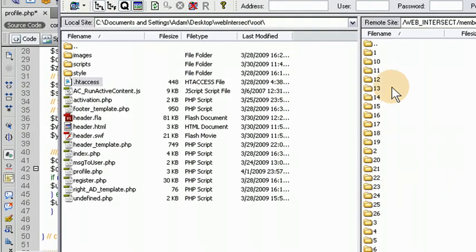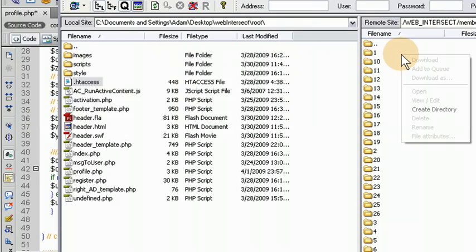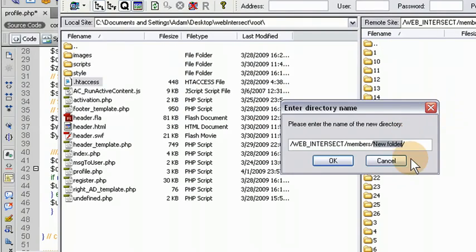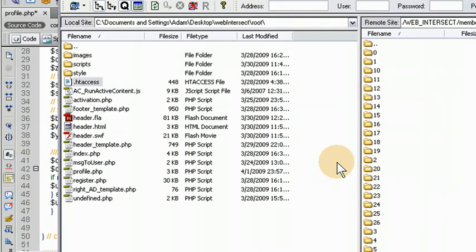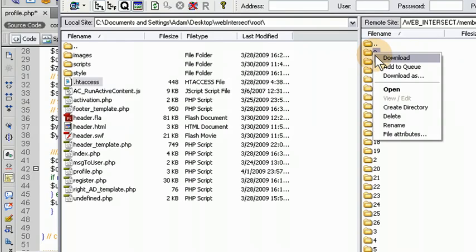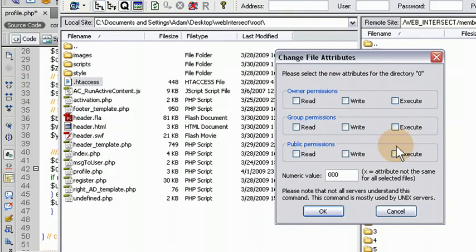Okay, so all I have to do is create a directory here. You just create a new folder using your FTP application. Let's call it 0. And my permissions on it should be just like the rest. File attributes. Let's try 755.